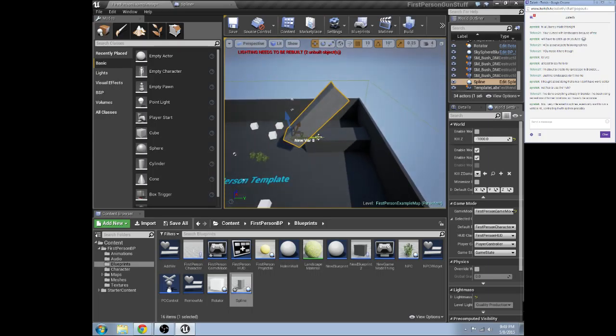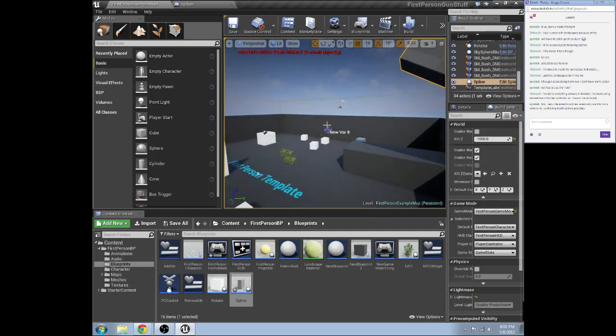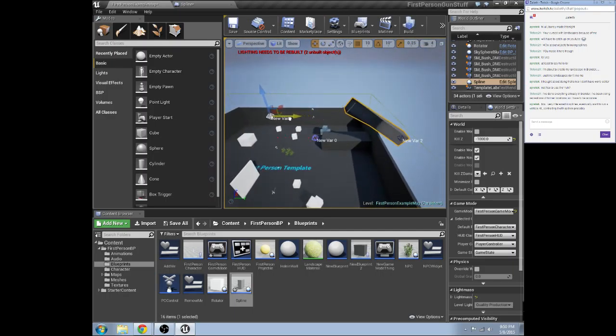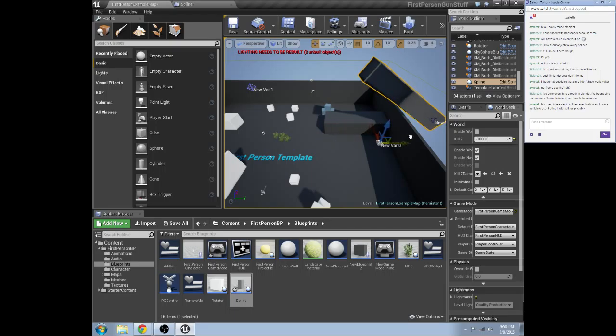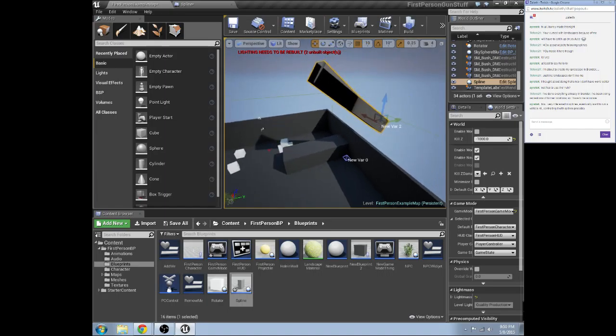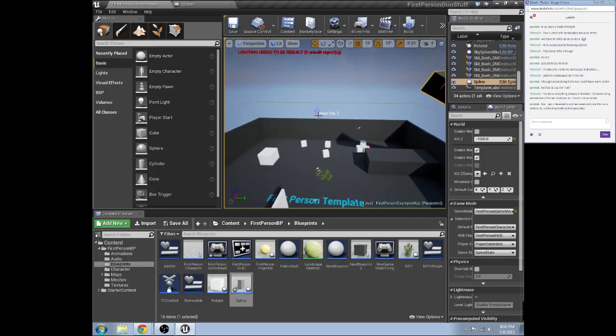Okay, so I'm going to grab that and go over here. Grab this and go up. Grab this and go down here. Okay, well, that's at least something. So, looks like with splines, the main thing is knowing how to use your start and end tangents.